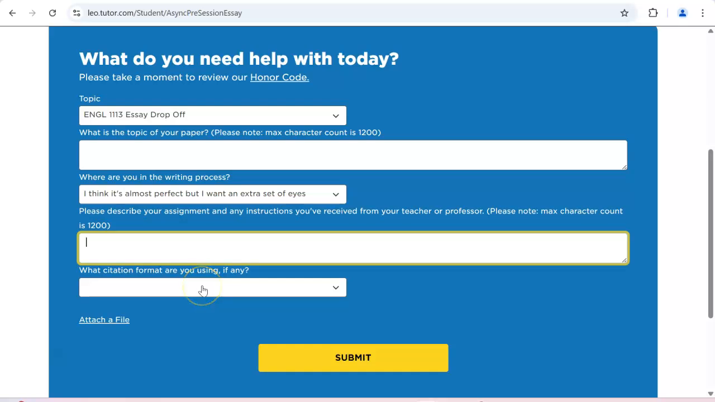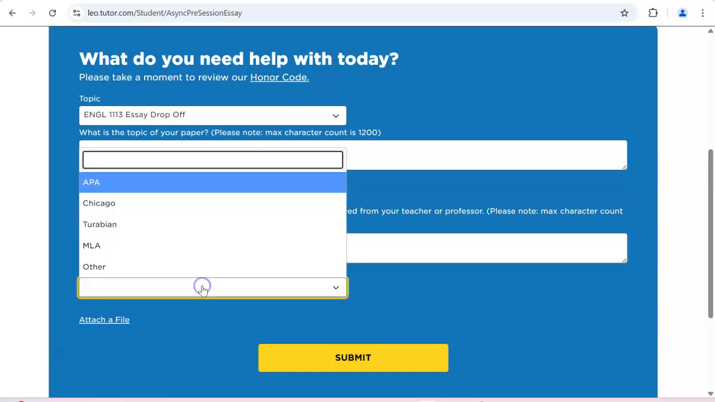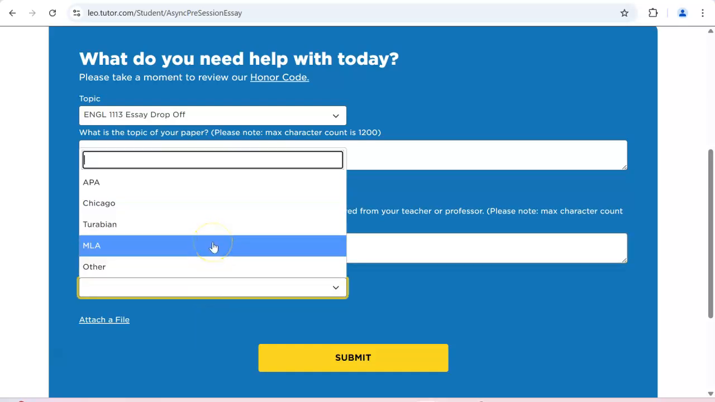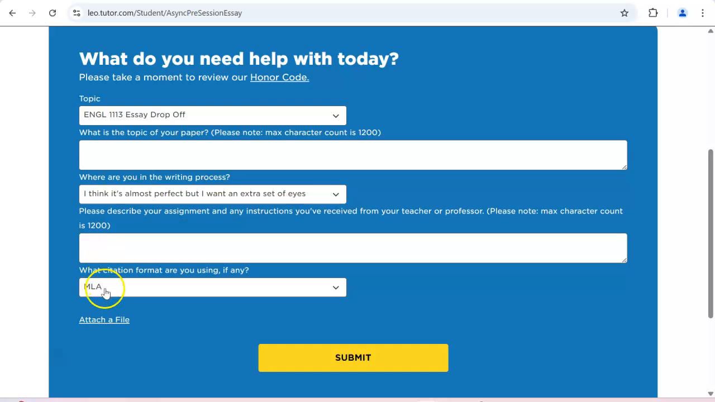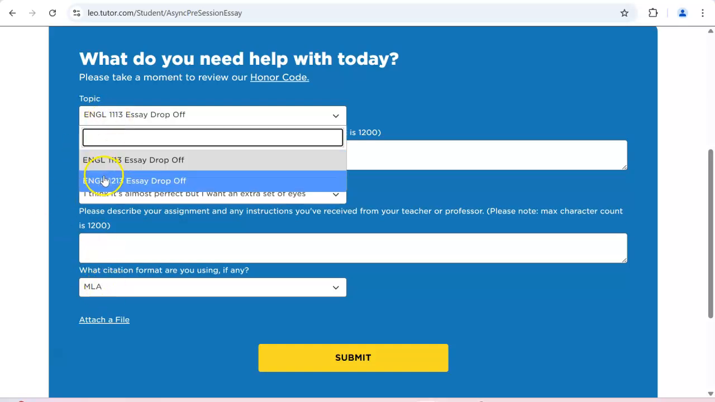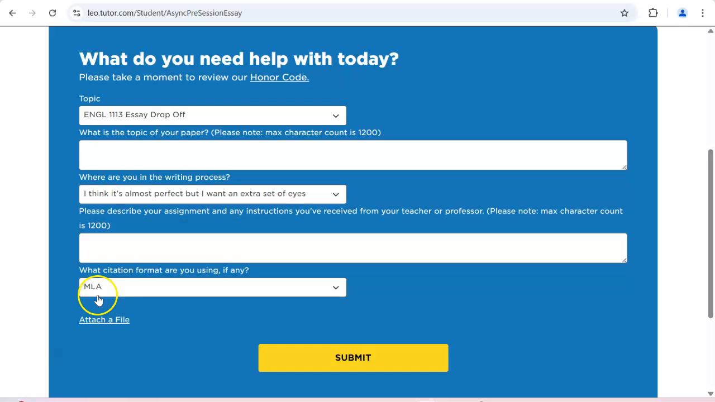And then this last part is citation format. That's just how, when you cite your sources, how they are structured. So in your instance, most of the time you're going to choose MLA as your option, especially if we're talking about Comp 1 and Comp 2, you're almost always going to use MLA in those courses.